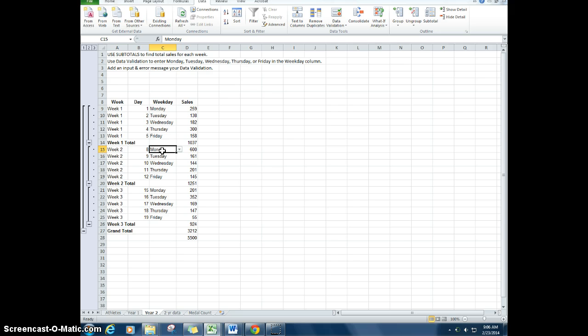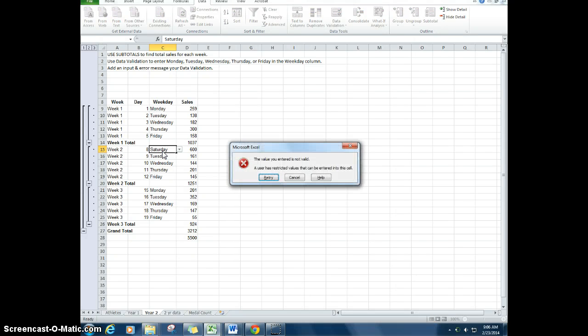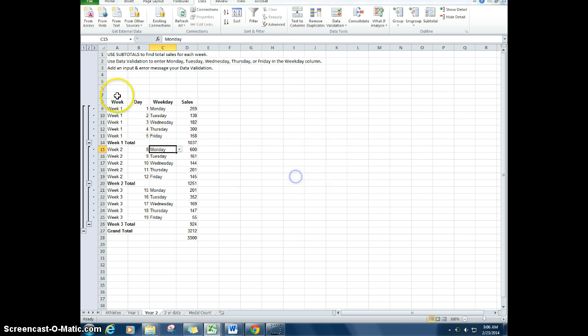Now, the next one is asking you to put an input and error message in your data validation. So this is like, what if somebody comes in and does accidentally put Saturday? We want you to customize what this message would say to help the user, because sometimes when it says the value entered is not valid, that's not enough help. So we want you to put a message there that might help someone. So I'll cancel this. And in order to do this, it's also done at the data validation button.